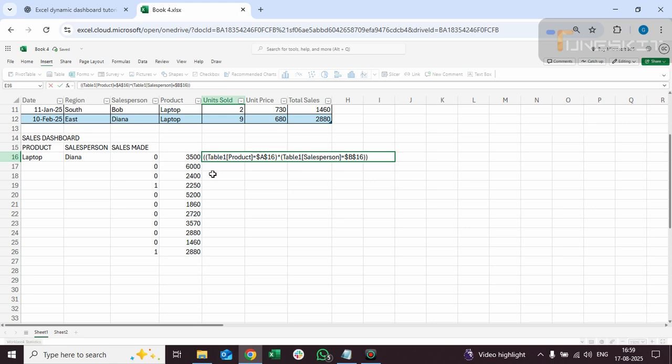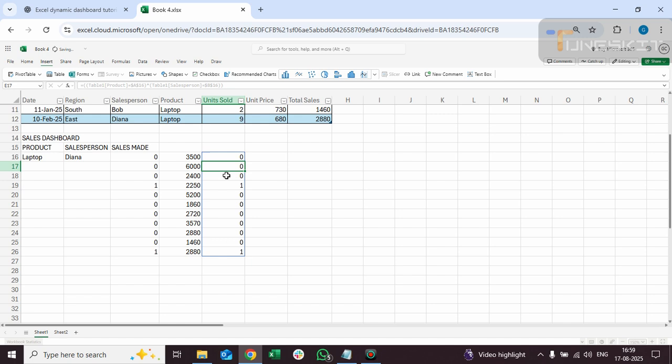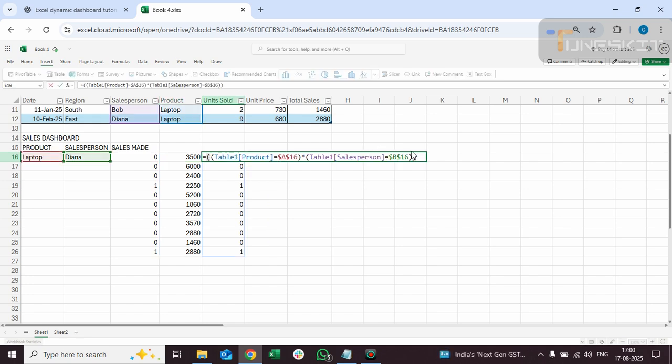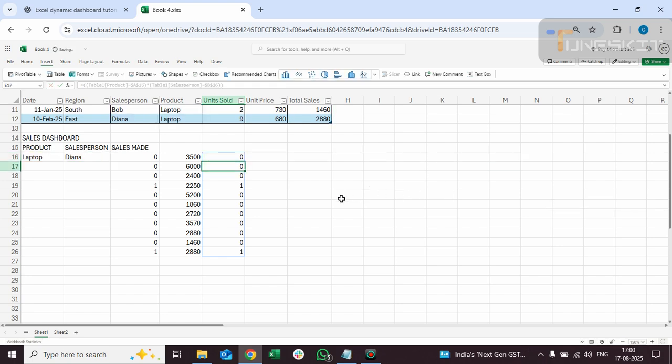Let's enter the equal to sign at the start. We get the same thing here. Now we copy this second formula, the total sales column, and write a multiplication symbol, then open and close brackets, and within the brackets we paste this total sales column and press enter. Now see, we get these two values, 2250 and 2880.